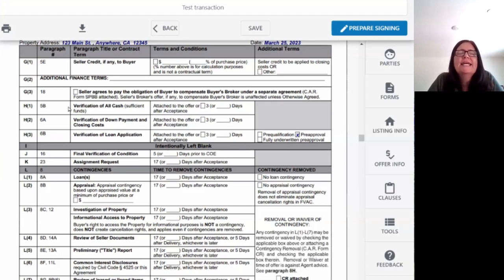And then on H1, H2, H3, we're talking about proof of funds here. So if it's all cash, on all 3 of these, it defaults to being attached to the offer, or you can submit them X number of days, so 3 days after acceptance. You do not want to submit them so many days after acceptance. You always want to attach it to the offer, because if I'm representing a seller, I am not going to recommend that my seller go under contract with a buyer unless I feel confident that they can actually buy the house. And that would be with either proof of funds or a lender letter. So we want to go ahead and attach it to the offer.